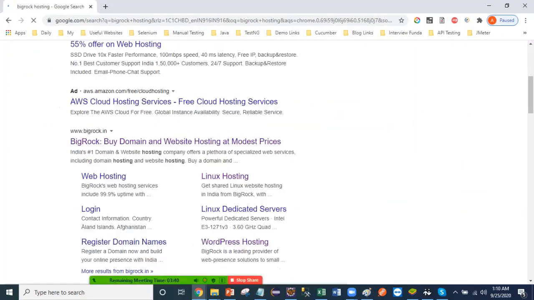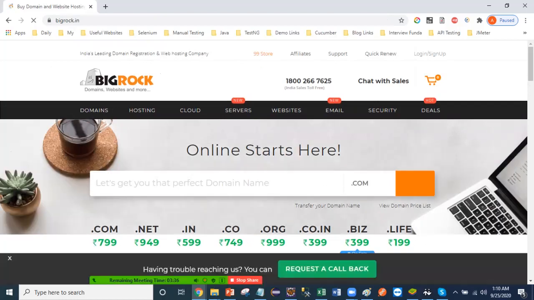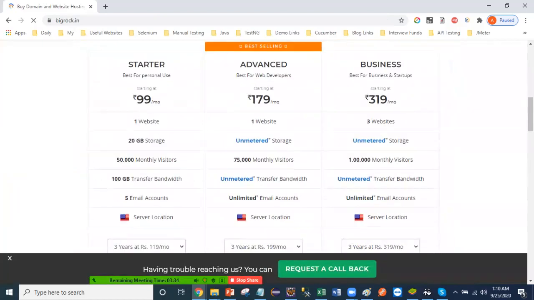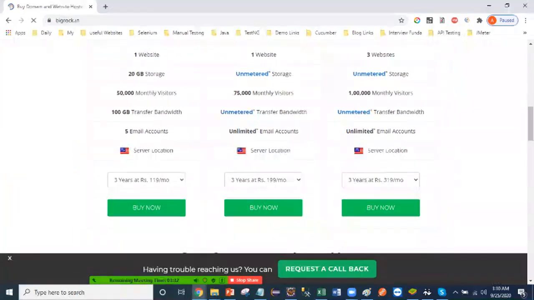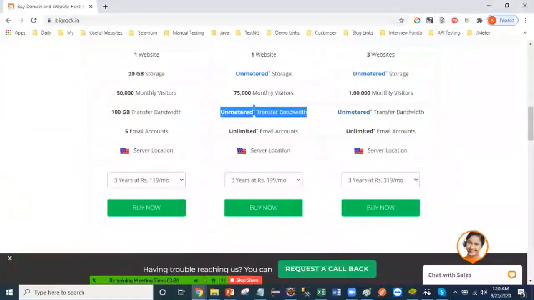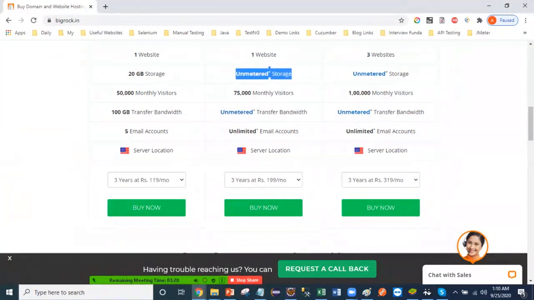So now it again depends on what type of hosting you will have, right? Suppose if you have a very low memory hosting, you see over here it says unlimited transfer bandwidth, means you can do any number of transactions. People can come to your website, search or anything, right? You see over here, it says unmetered storage. So all those things also depend on the performance increase, right?